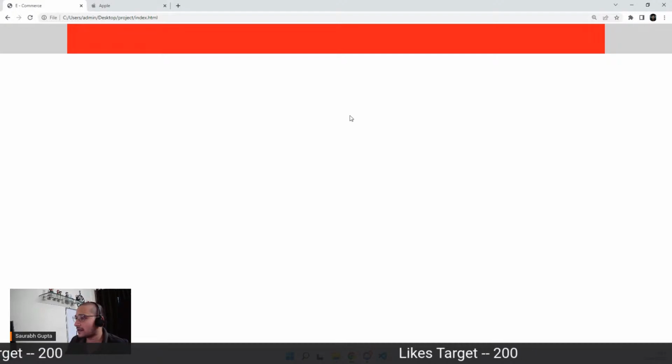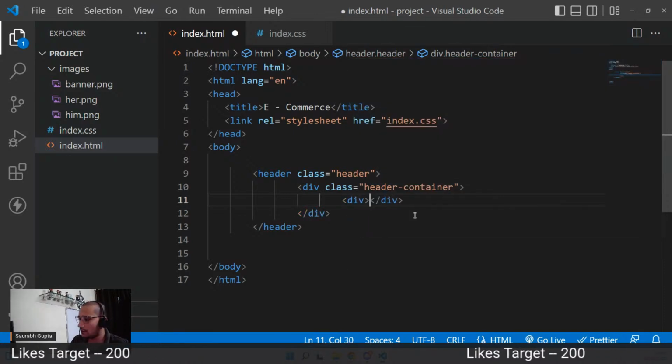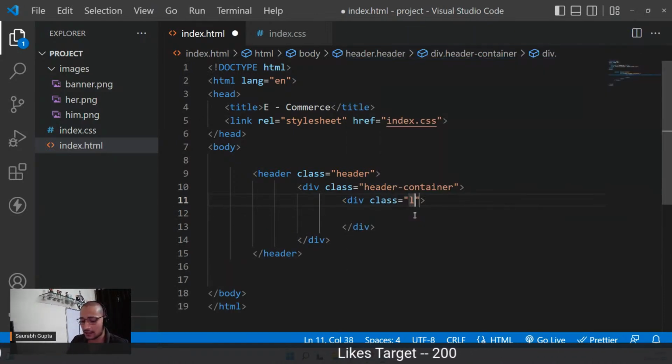Okay. So let's go, guys. Or you can also use padding, but let's go for container. It will make it easier. And here we go. One div. I'm going to be giving it a class of logo.